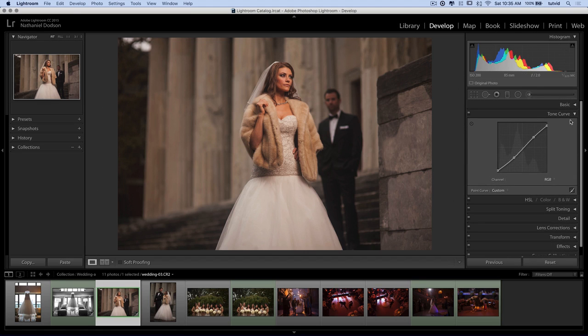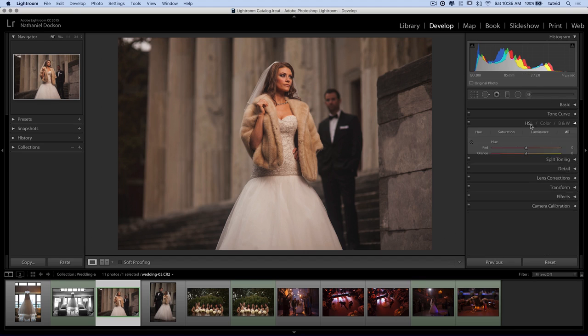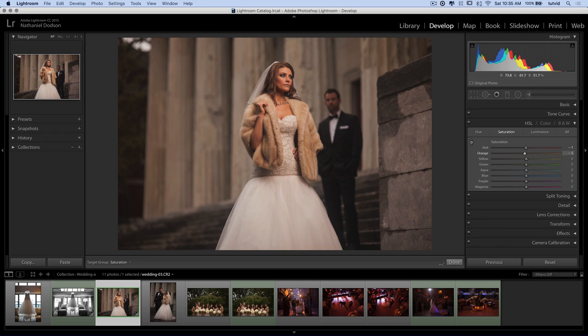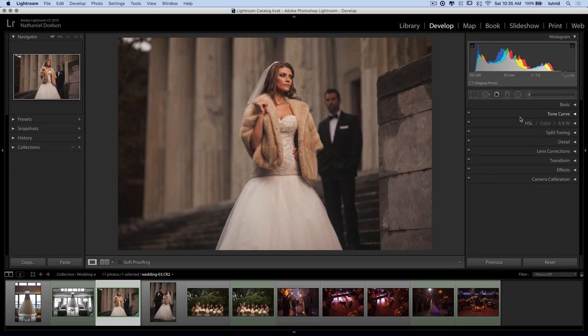And because her skin still looks, I think, a little too orange, we're going to come down here to HSL. We'll go to saturation, and we're going to choose oranges. Or we could just grab the little slider and pull down on her skin. That's just going to pull some of the color out of the oranges and reds. And you can see before and after. We just pull some of that orange out of her skin. Really make that look nice.